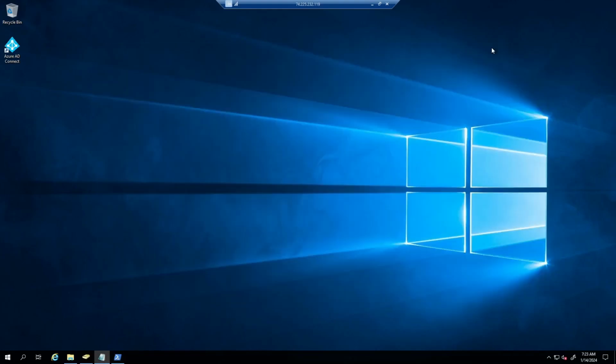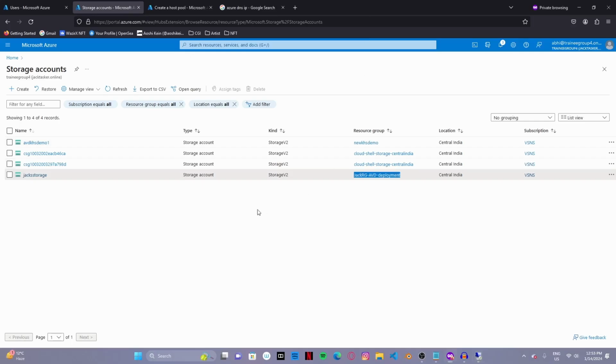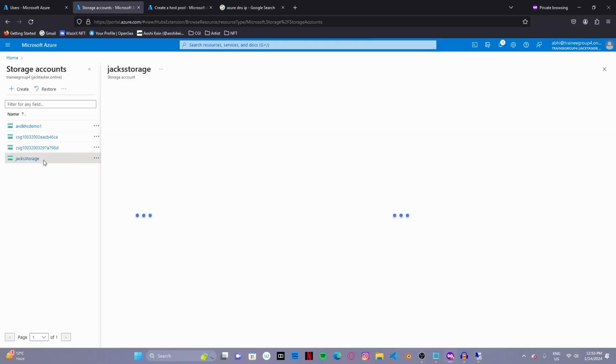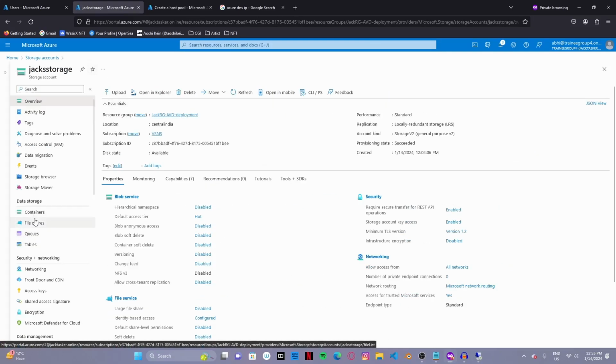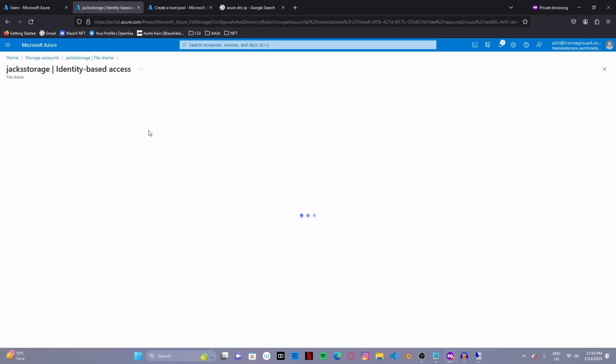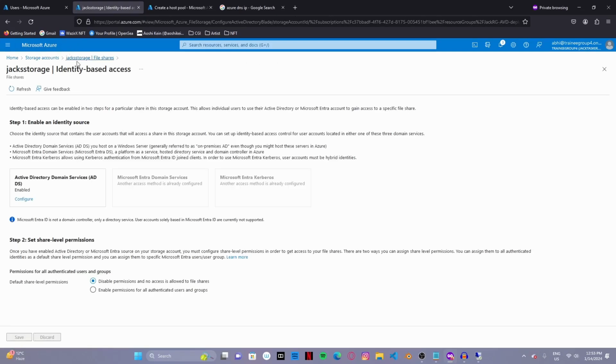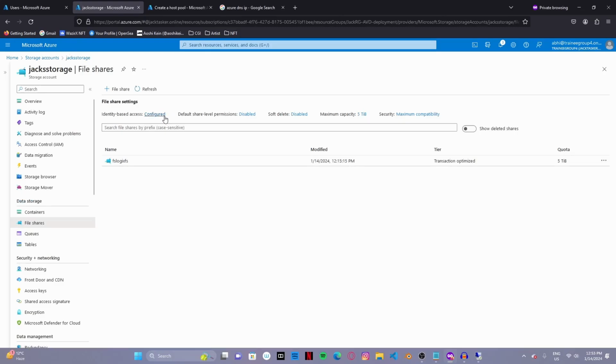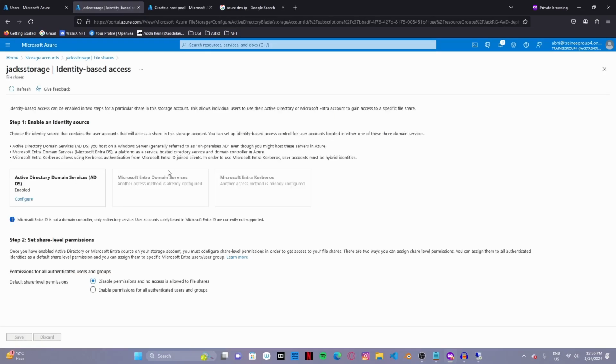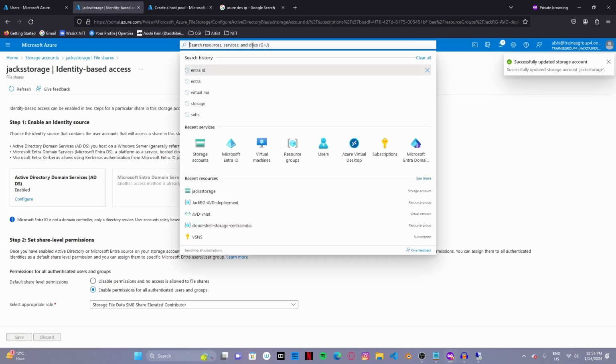Yes. Minimize this. I'll refresh. I'll go to our portal. Jack storage. File shares. It is configured. Now previously it was saying not configured. Now it is configured. But this is an important step that most people miss out on. We need to enable it. Role will be elevated contributor. Save. Done.